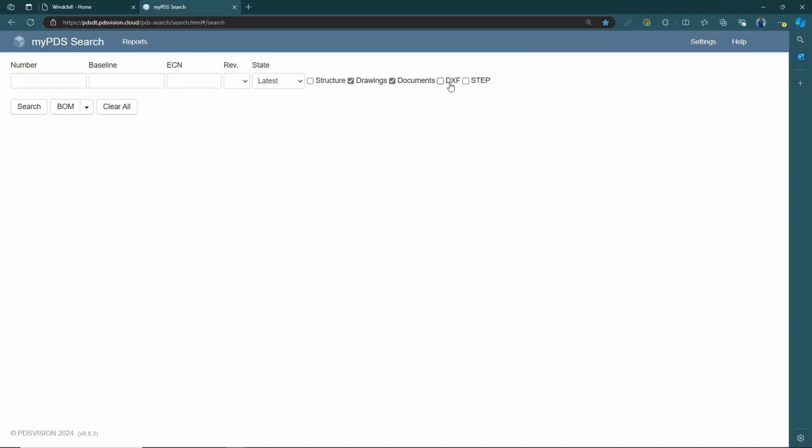But they won't need documents. They won't need DXF. They won't need STEP files because they're not going to go in and use that. They just want to go through and retrieve the drawings of the structures. That's it. So we don't need all that extra stuff to once again distract them and then try to figure out what it is they need.